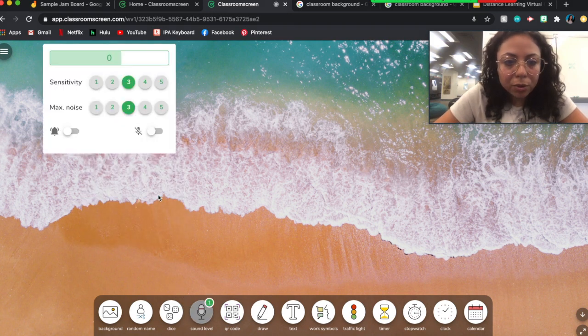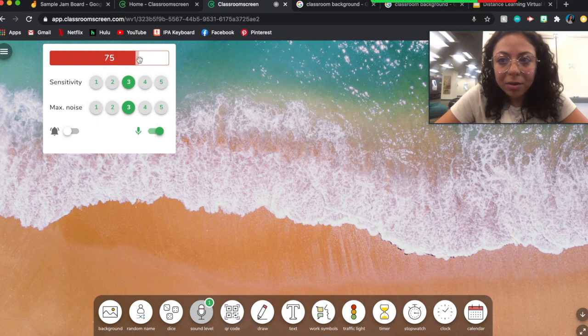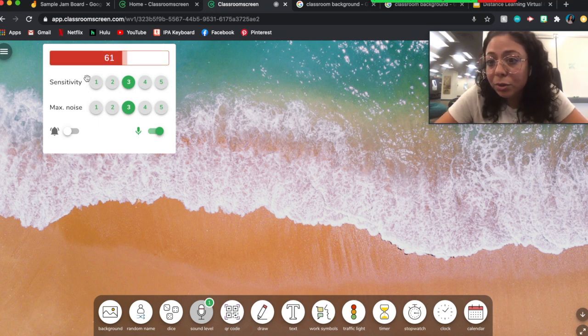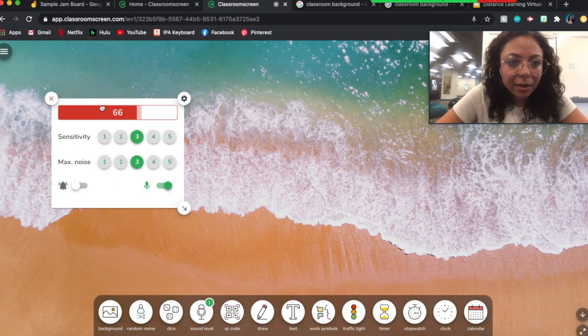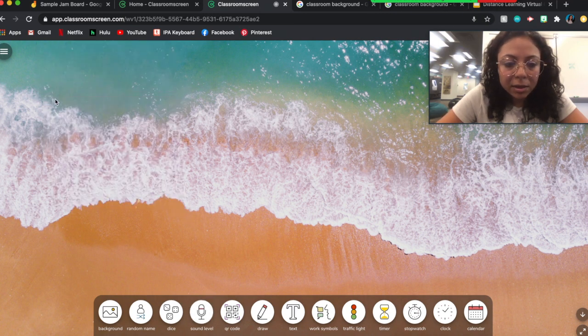This is to manage the sound level. So as you can see, it's kind of high right now. And as I talk louder, it gets even higher. And if I talk lower, it starts to go down. So this is a great way for you to keep track of how loud you're talking or how loud your background noise might be. And then to X out of a window, you just click X.